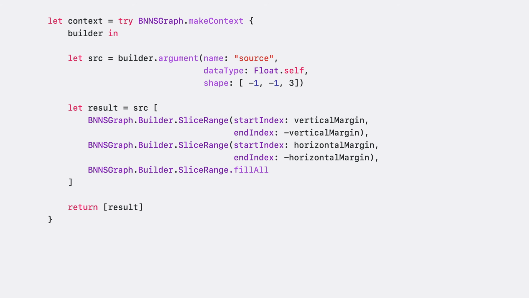And here's a graph that uses the slice operation to perform the crop. First, we'll define the source as an argument and specify the height and width as flexible sizes. Passing a negative value, -1 in this case, tells BNNSGraph that those dimensions might be any value. The final value in the shape, 3, specifies that the image contains 3 channels, red, green and blue.